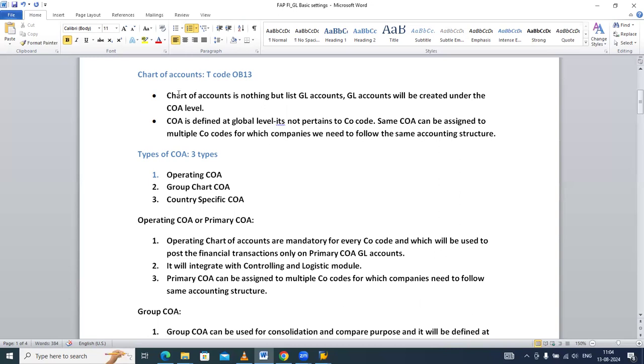First, we'll try to understand what a chart of accounts is. To create a chart of accounts, we use the transaction code OB13. OB13 is the transaction code where we create the chart of accounts. A chart of accounts is nothing but a list of GL accounts. GL accounts will be created under the COA level. COA means chart of accounts. GL accounts will be created under the chart of accounts level only.